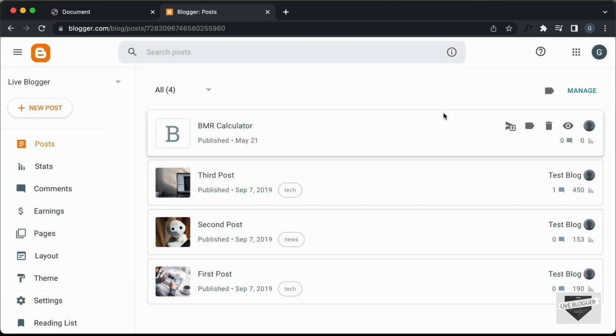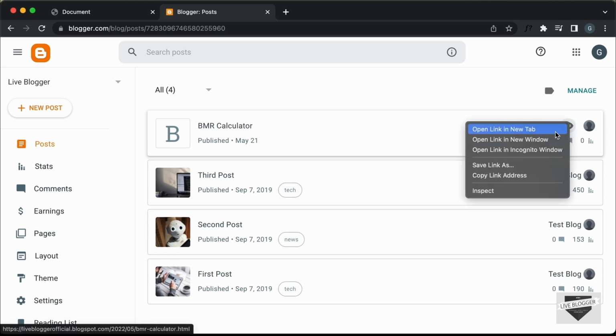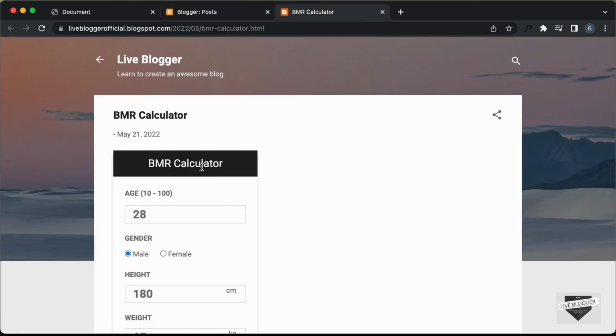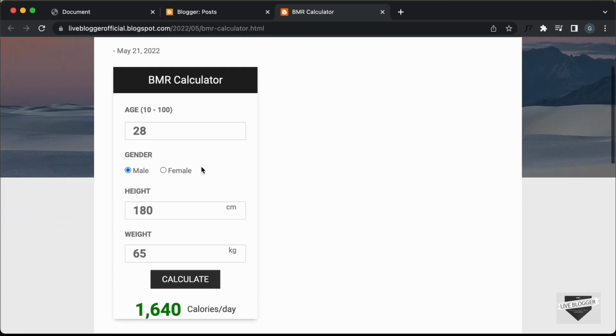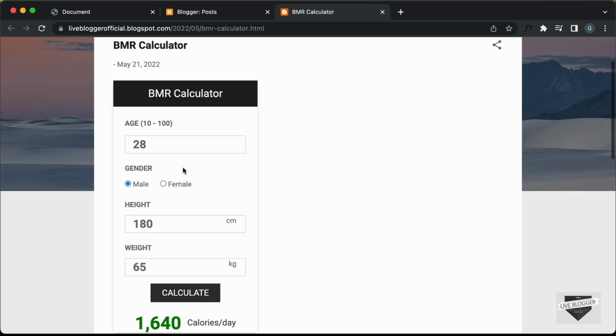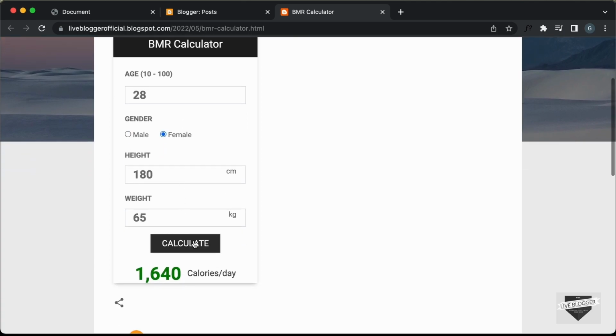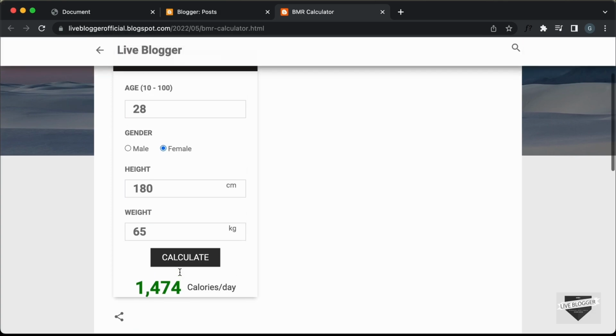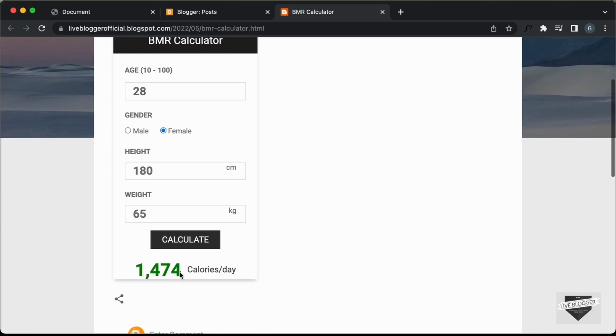Alright, now here we can see the post has been published. So let's click on view post, and here we can see our BMR calculator displayed, and we have everything displayed correctly. Let's see whether this works. So let's click on female, and let's click on calculate, and we can see that the BMR is calculated over here. Now we have a slight problem in the CSS. We don't have enough padding at the bottom.